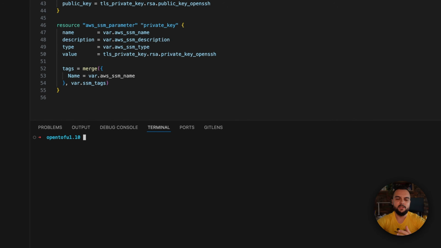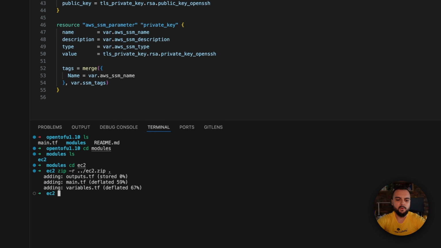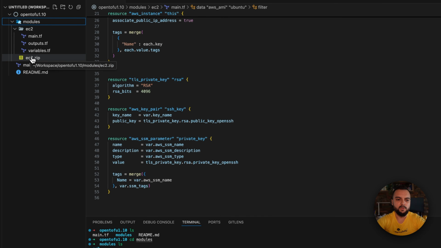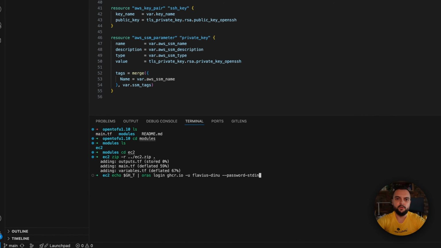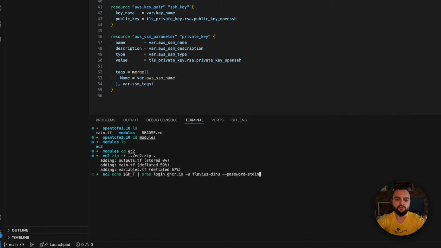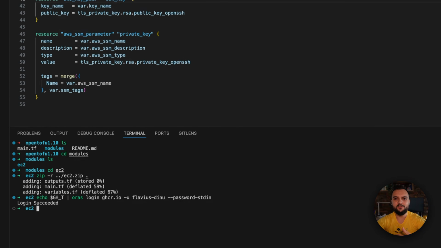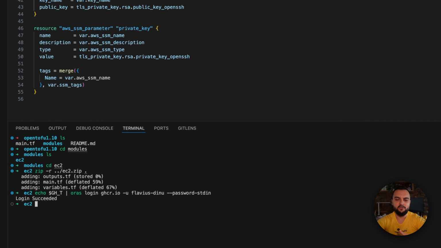The way you'd go about it is you create a zip archive based on this module. So let's do that ourselves. Go to EC2 and just create a zip archive based on it. So you can see the zip archive was created successfully. And now I'm going to use ORAS to log into my GitHub registry with my user and my GitHub token. As you can see in my GitHub registry, I only have 3 packages and none of them are related to OpenTofu. So let's now push this package directly to ORAS and then use the module from there.